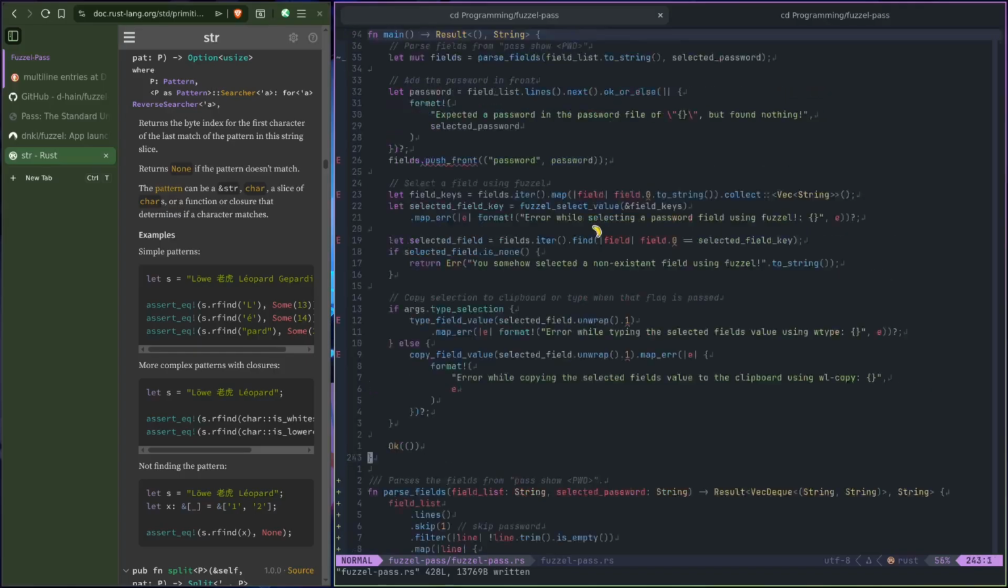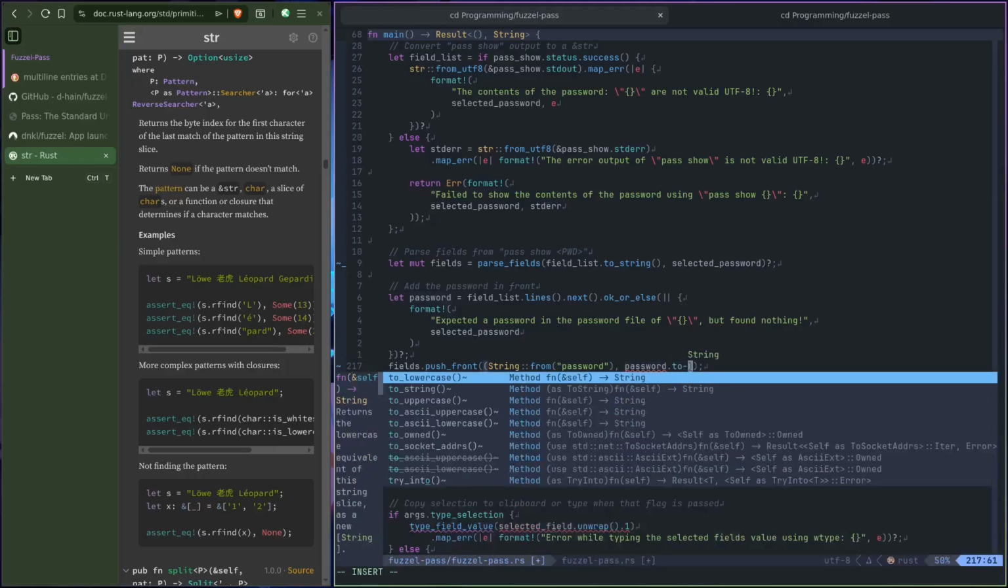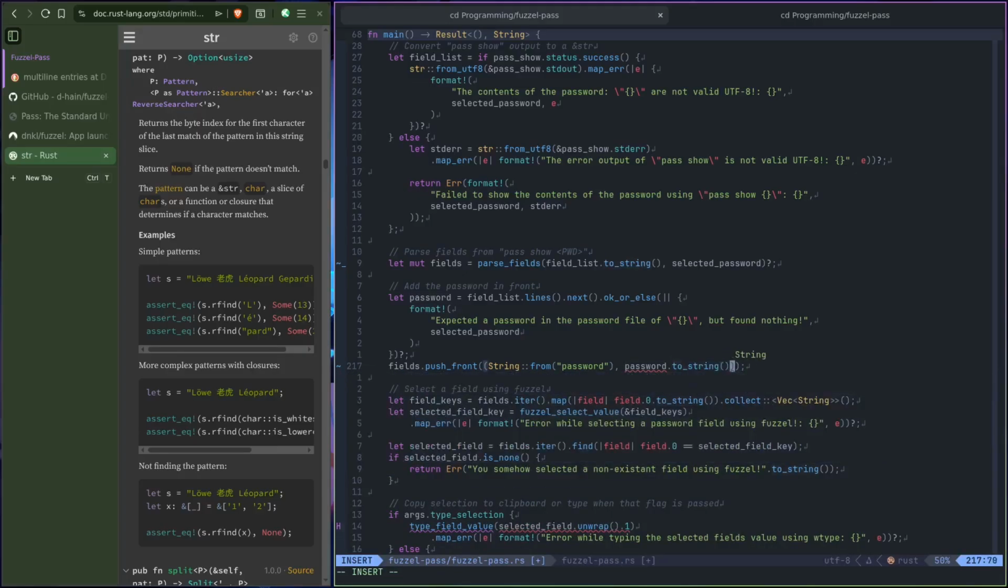What the hell? What is happening? Oh, because the type of fields changed. Oh, because I need a question mark here. Makes sense. And I need to push password dot to string new, I guess. Or from? Is it from? I think it's from. Yeah. And password also needs to be as to string.